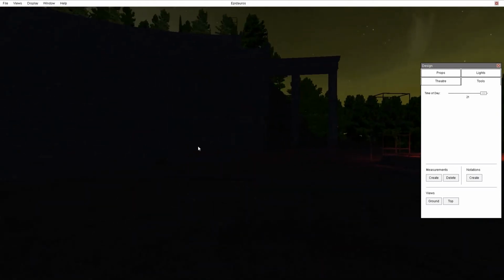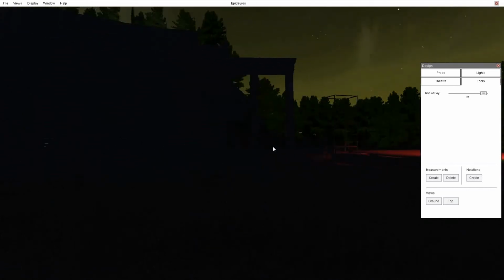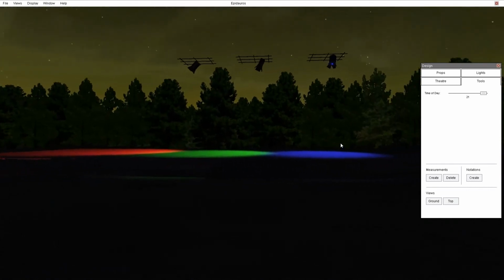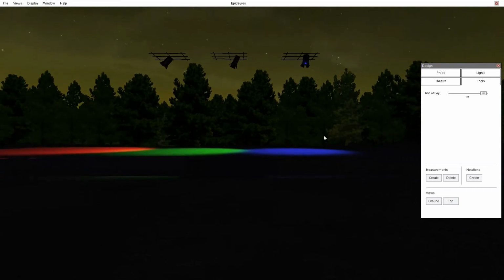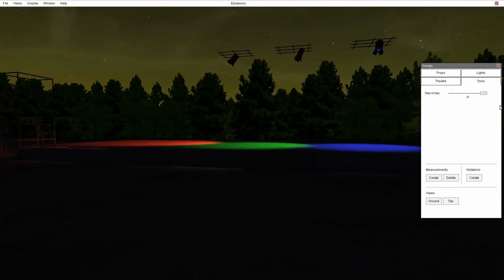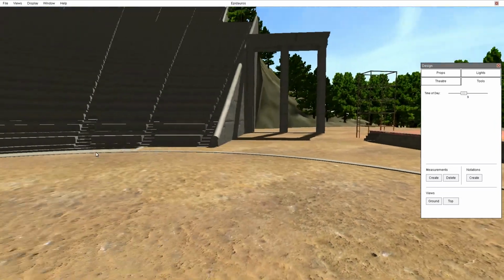So this means that you can light an outdoor scene, or you can set lighting rigs where you know they would be, even though there's no ceiling. But in this case, there would have been some sort of scaffolding. And that's pretty much it.